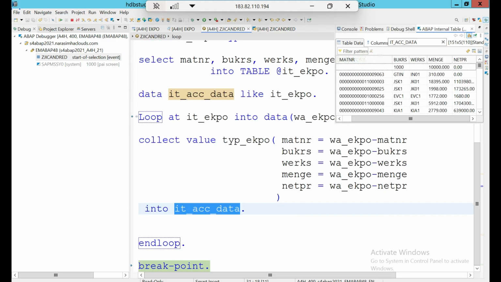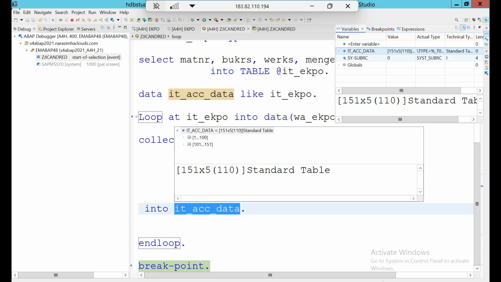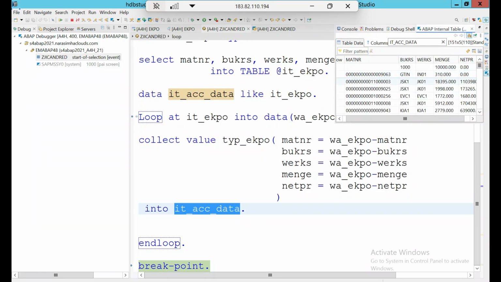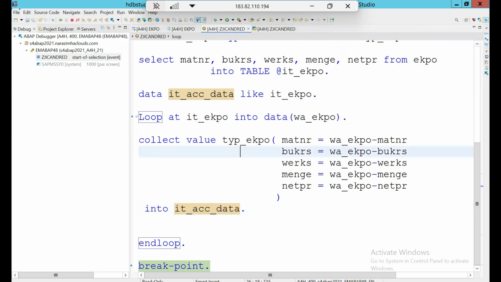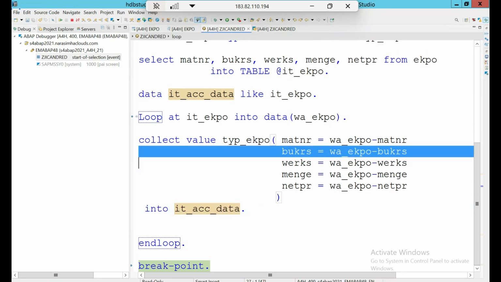Okay, so just double click. So here, yes, 310. Okay, so net price is 0, but it's calculating net price for the next materials. Got it? So this is the way the collect works. Now we are going to see the same with the reduce operator as well.